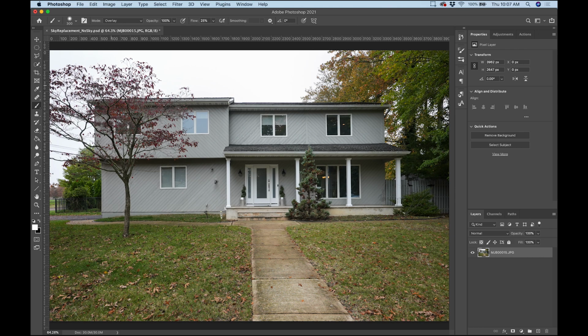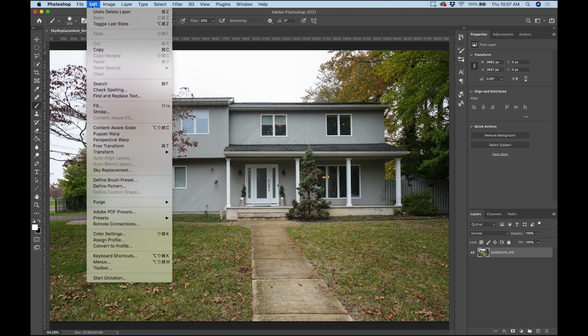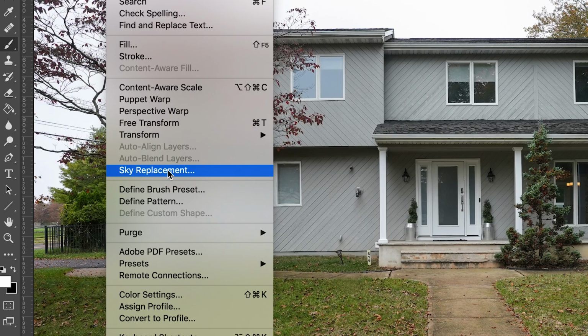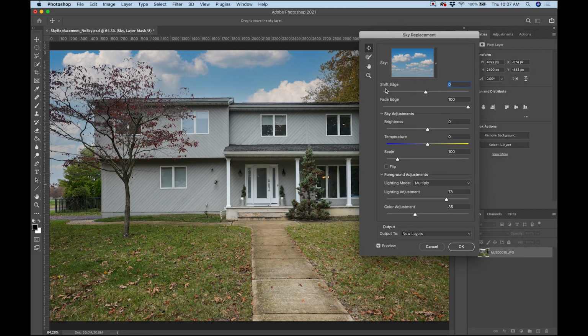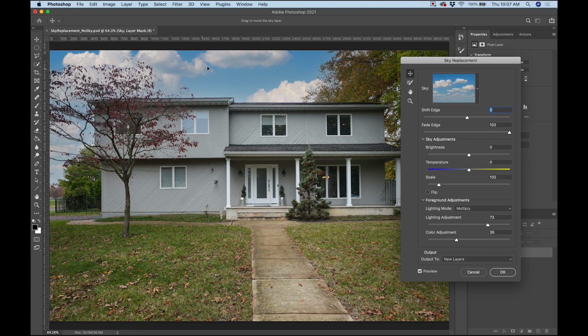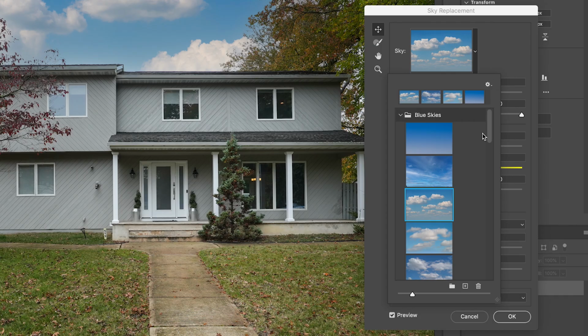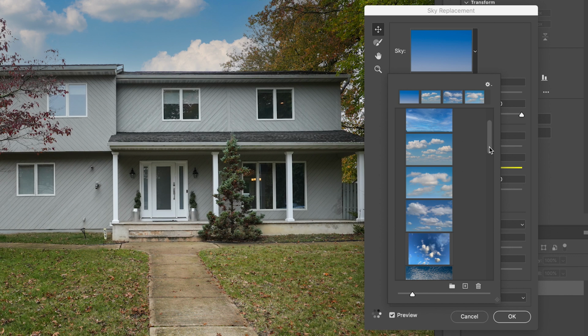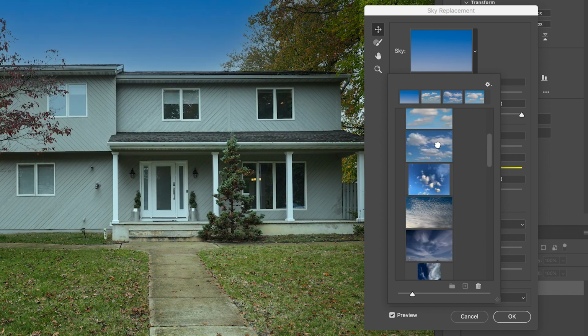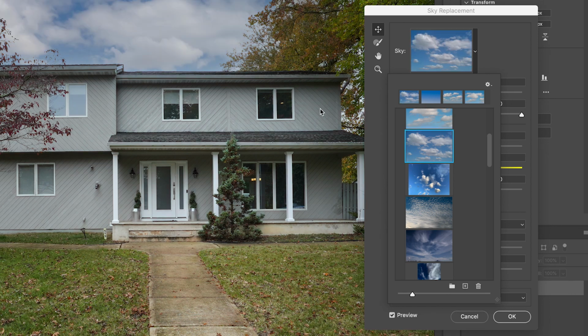So to find the new feature, you would just go to the edit menu and then you'll see sky replacement. So we'll select that and you'll see this new sky replacement dialog box that pops up. It's already inserting a sky into our image. But if you click here, you'll see it comes with a bunch of skies that you can use, which is nice. And this is very similar to Luminar 4, where you can go through the skies and click on them and they will just put them right into the image.